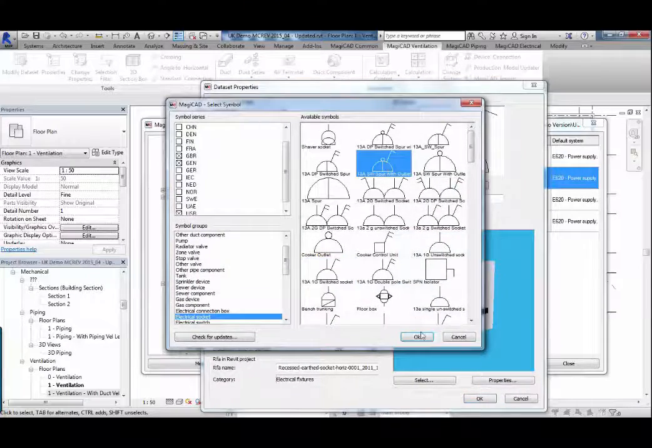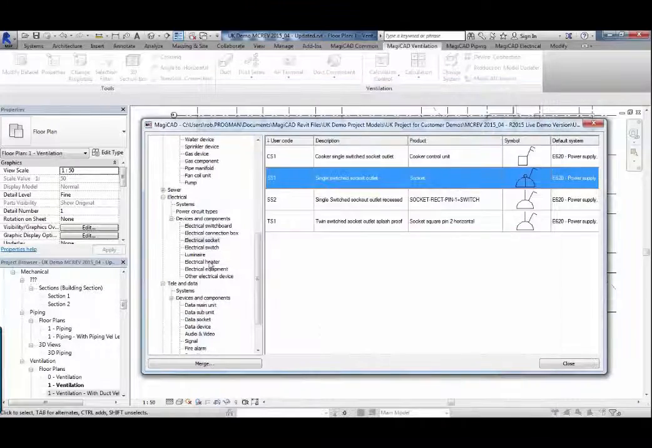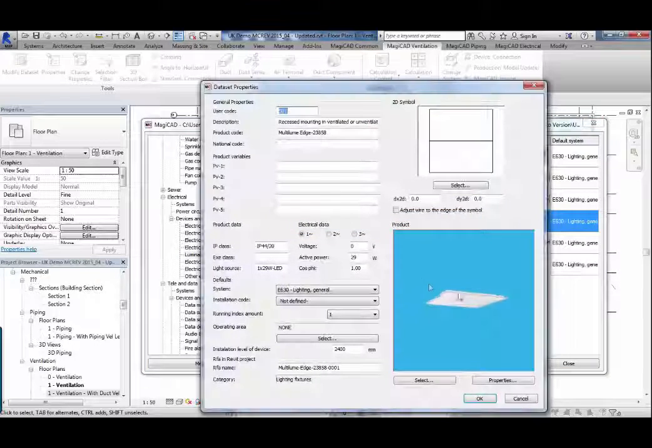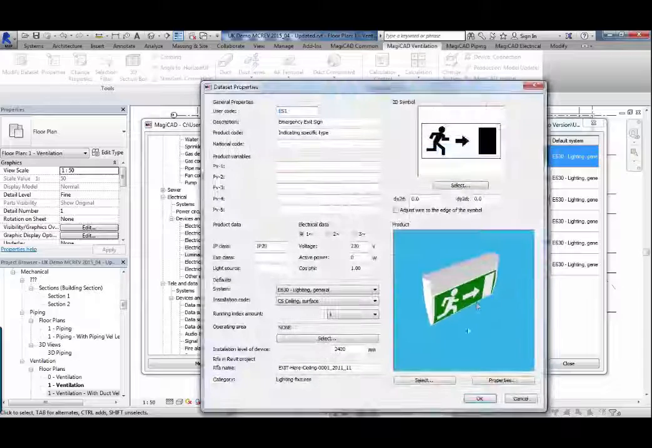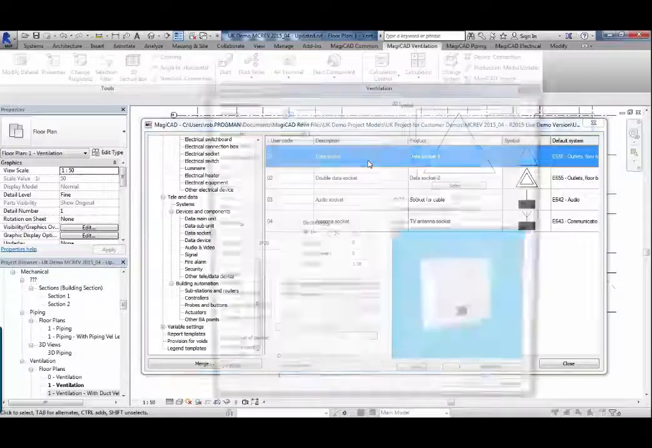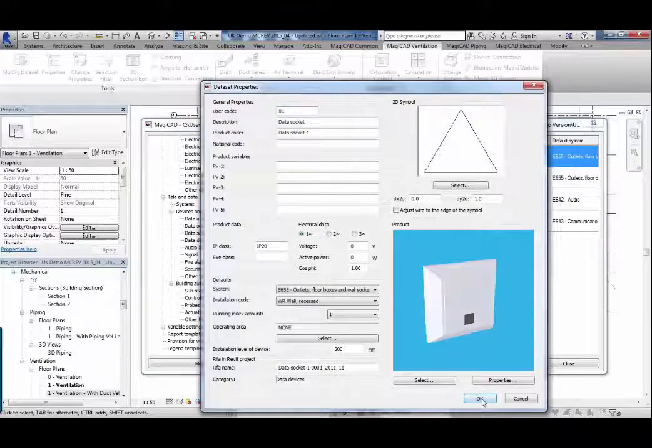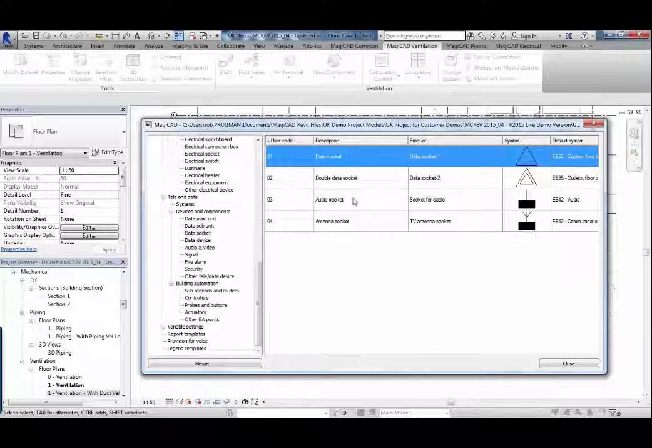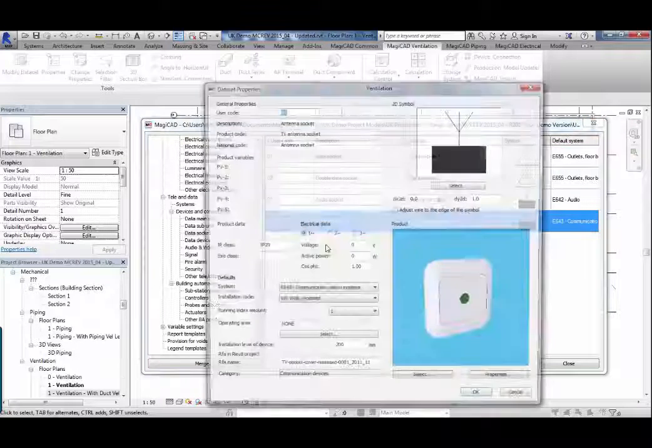Here you've got a UK socket. You can choose a symbol, customize the voltage, the power factor, etc. Same for the luminaire. You can choose the wattage, the symbol, the 3D geometry obviously. You can choose the data socket with the symbol as well. It's a very quick run through of all our content.